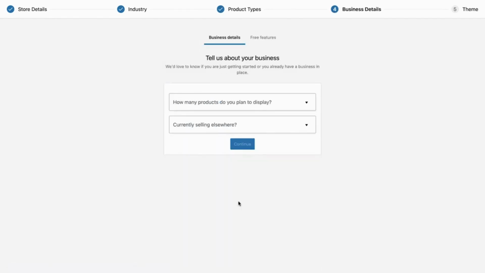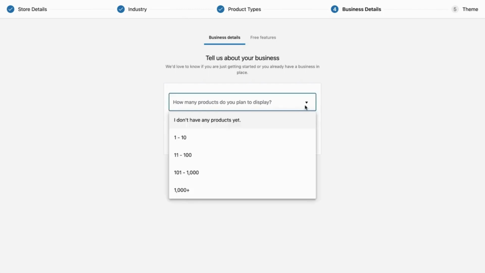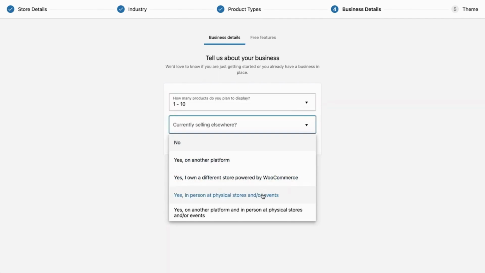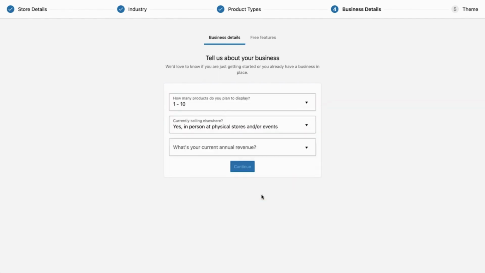In the next area, we can enter some data about our products and whether we currently sell elsewhere. We'll select 1 to 10 products in the first field, and in the second field we'll select Yes, in person at physical stores and events. Under What's your current annual revenue, we'll set the appropriate amount.